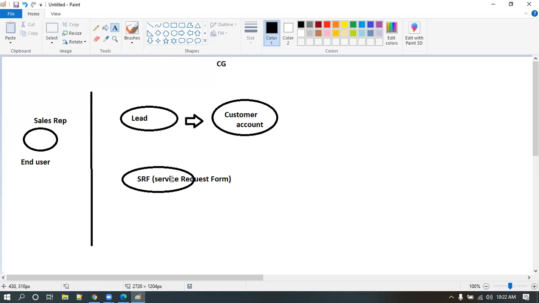I have this kind of a requirement. I need 10 bulbs and 10 fans. I want that information in Salesforce. Where can I store it? I can store it in the SRF, service request form. Do you have clarity? If a customer gives you a requirement, where are you going to store it is the question. SRF. SRF means service request form.